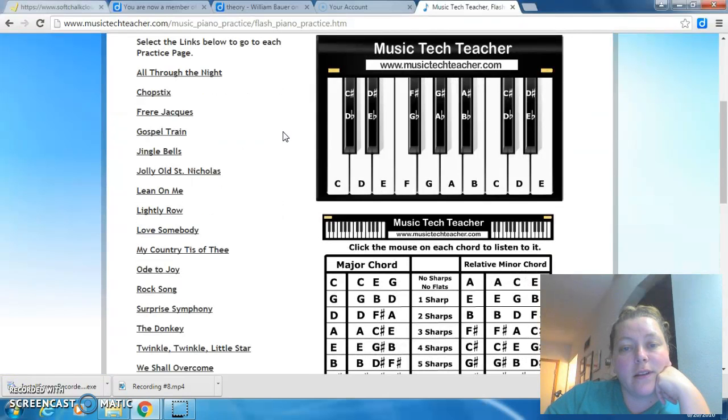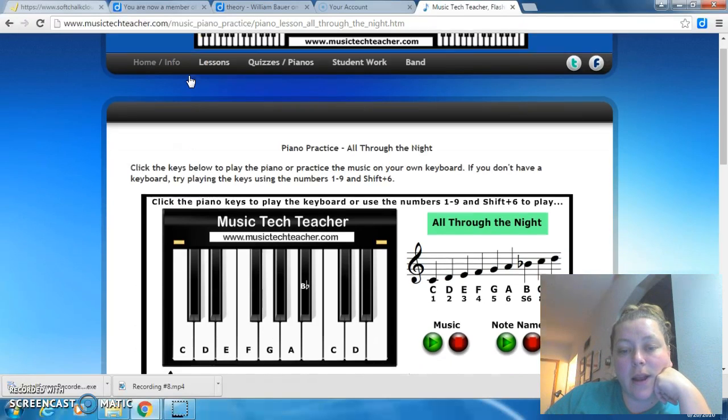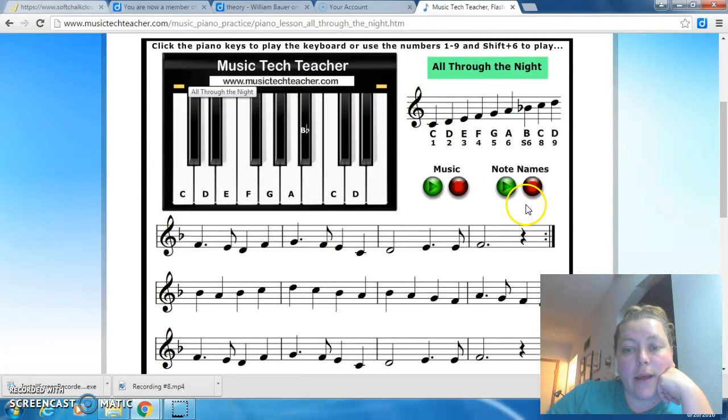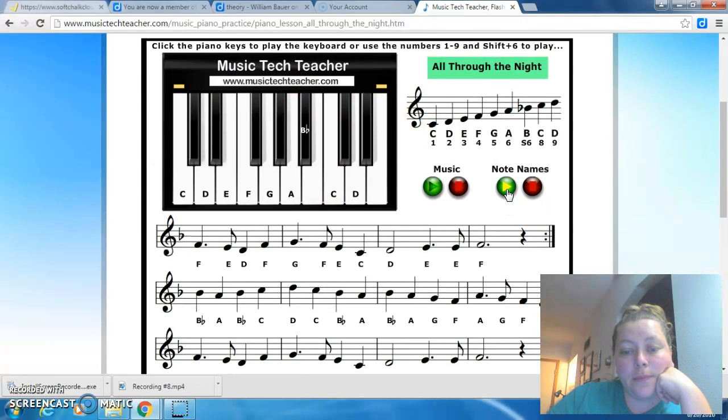This is neat. Got a piano here, and you can push. Also, if it hooks up to a keyboard, this reacts to the keyboard as well. Click on a song, and then it has the song here for you. You can have the note names on or off, and then it plays it for you.